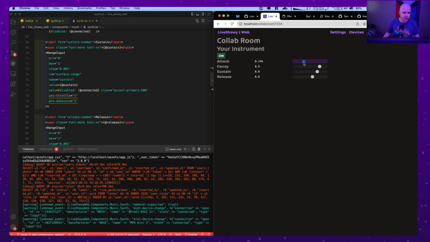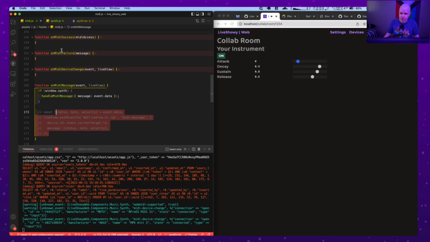So fun stuff. What these controls do is they shape how the sound is generated. So attack, if I leave it at 0, you'll hear a real quick snap at the beginning of the note. And then if I change this, well, it's not actually changing. Let me see, what did I?